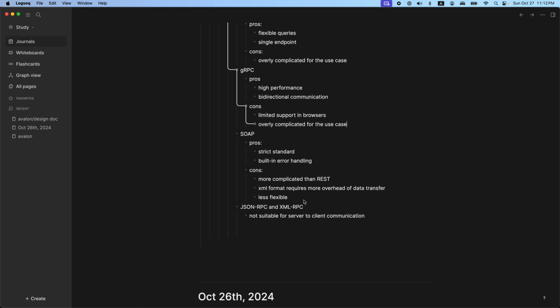And here we have the good old SOAP, which is XML based. It is very strict. It has built-in handling. Back in the old enterprise Java times, SOAP was a standard. But nowadays, REST is almost better than this in every single way. I myself haven't come across any project where SOAP is the optimal solution. But it's always good to know that there is this thing there and it could be considered.